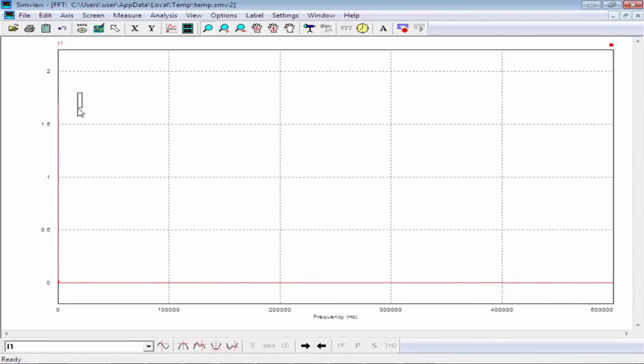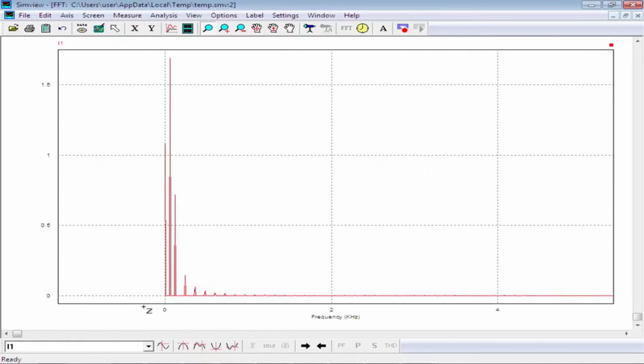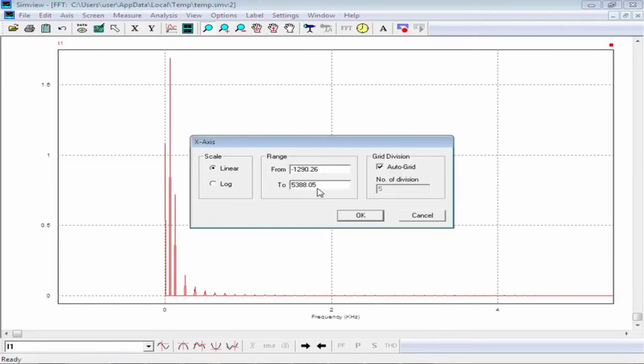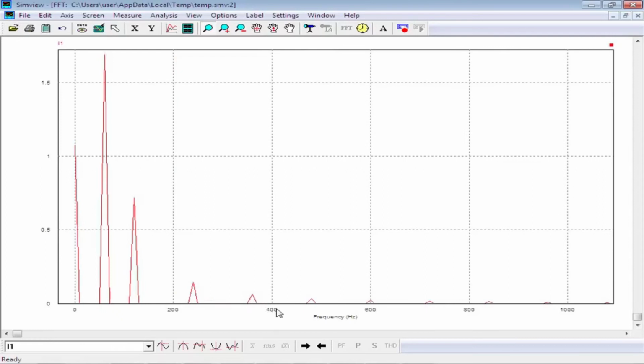current. So here we can see, this is the output current in this section only, and we can also set the x-axis as well. This is up to 2 kilohertz. Let us drag it to 1 kilohertz, and you can see here we have a DC component. We have one at 60 hertz.